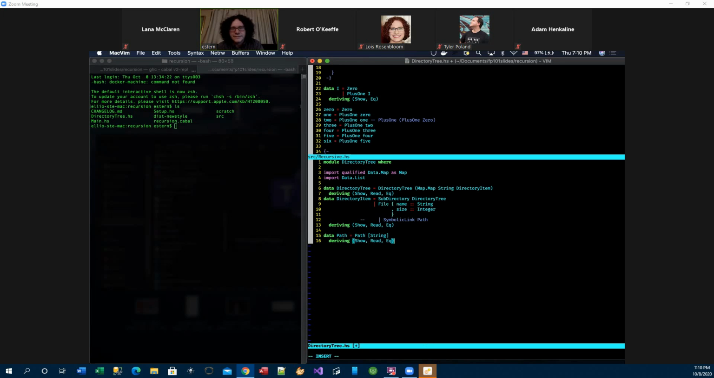So there's a lot of things that you might want to do to a directory tree. For example, you might want to see if a file is there. So let's have an is there function, and that's going to take a directory tree and a path and return a Boolean for whether or not there's anything there, right?